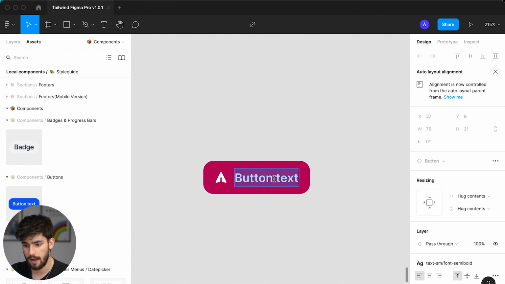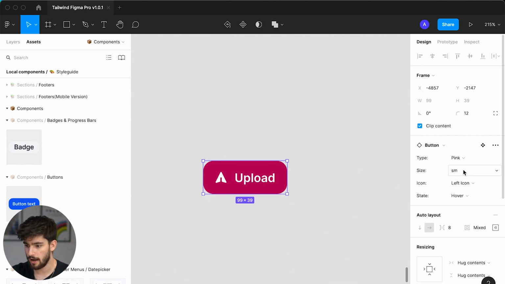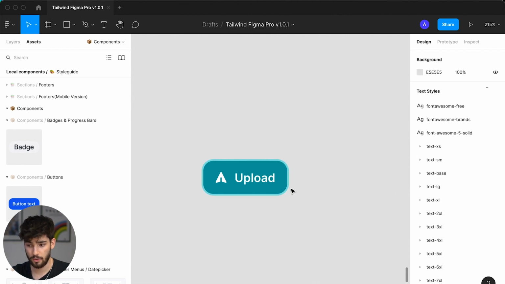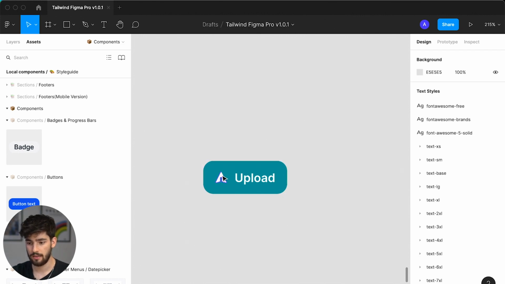And if I just use command and double click on this, I can now change this to something like upload. And maybe, you know what, maybe I don't like pink. We go back and I change it to green, or I change it to teal and say that I don't want it hovered anymore. I want it to be focused. Well, now it's focused. So imagine someone's actually pressing it or it's been clicked.